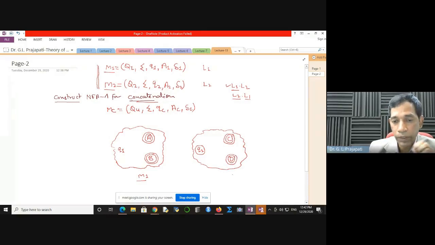And we are going to make the concatenation. You are going to concatenate the machines M1 and M2, which corresponds to L1 dot L2. So the question is how we can construct this; you need to show what the states are in this machine QU.